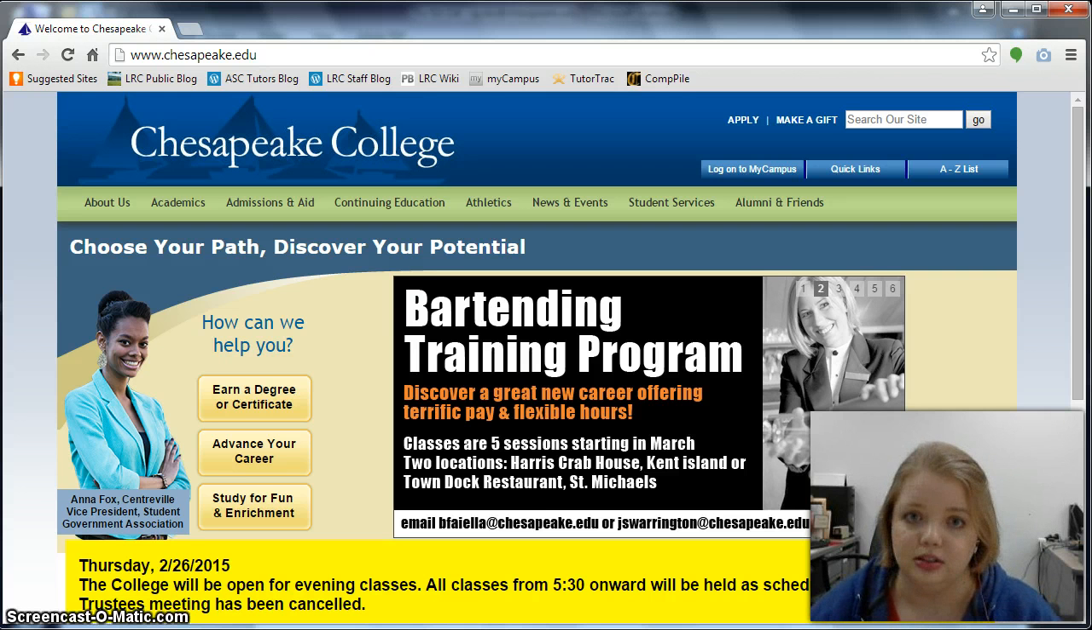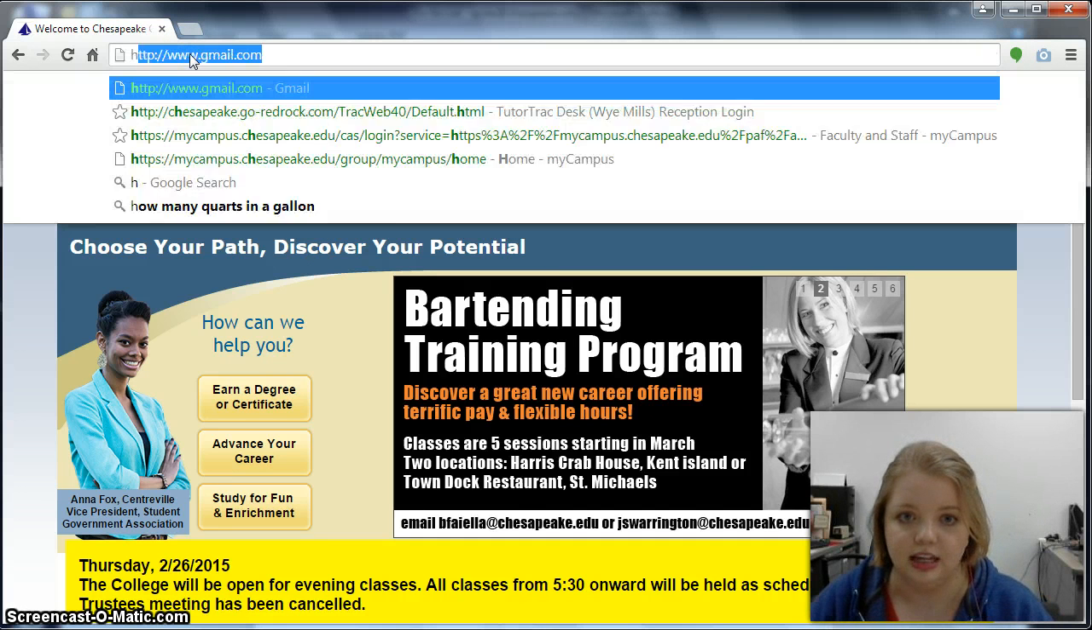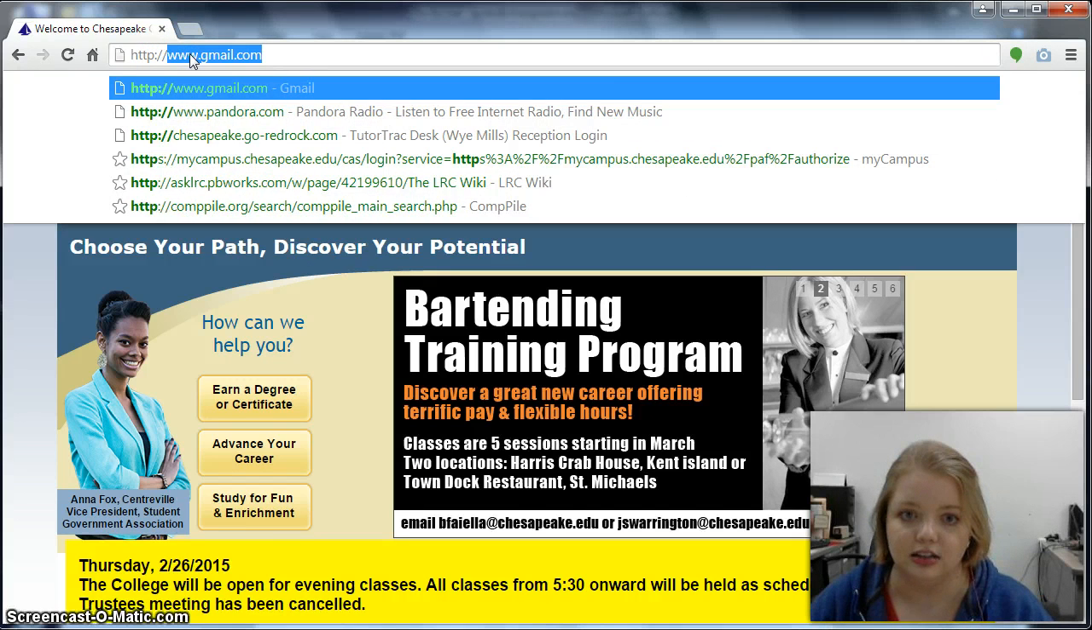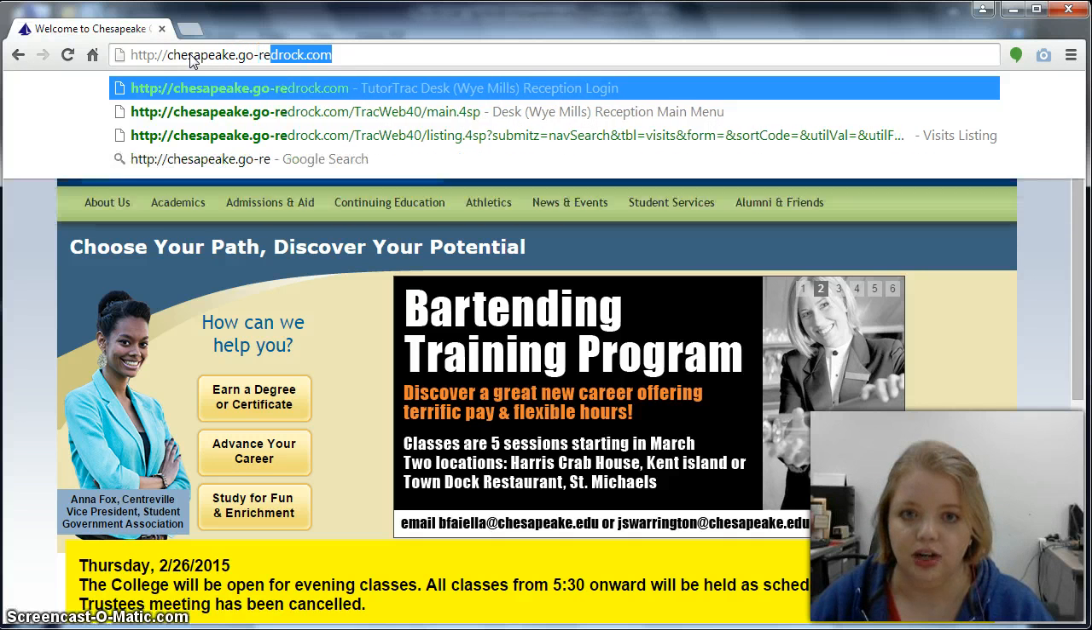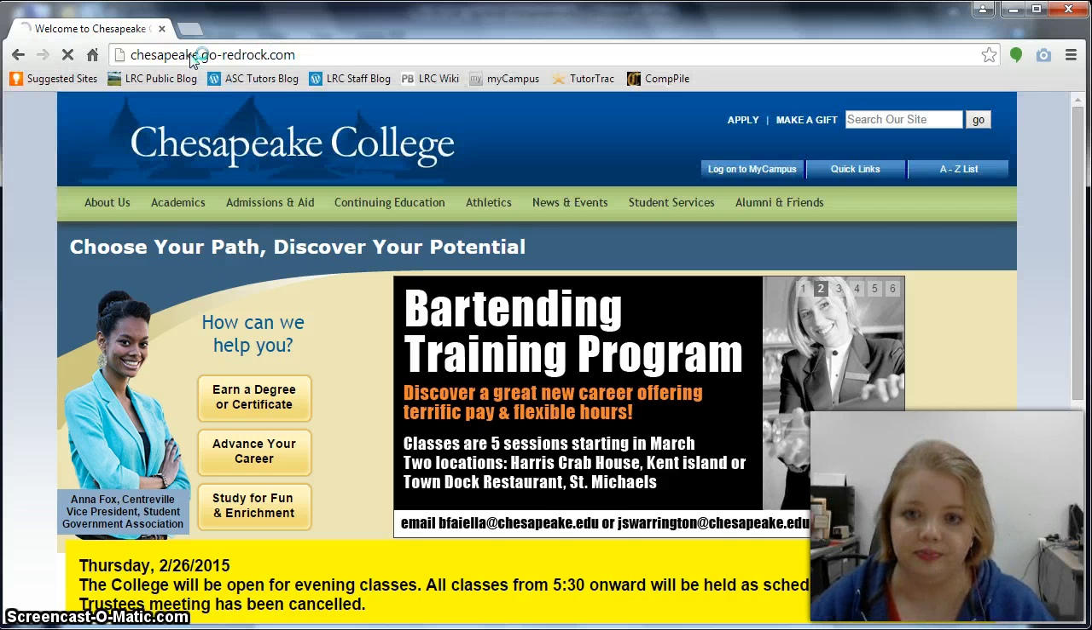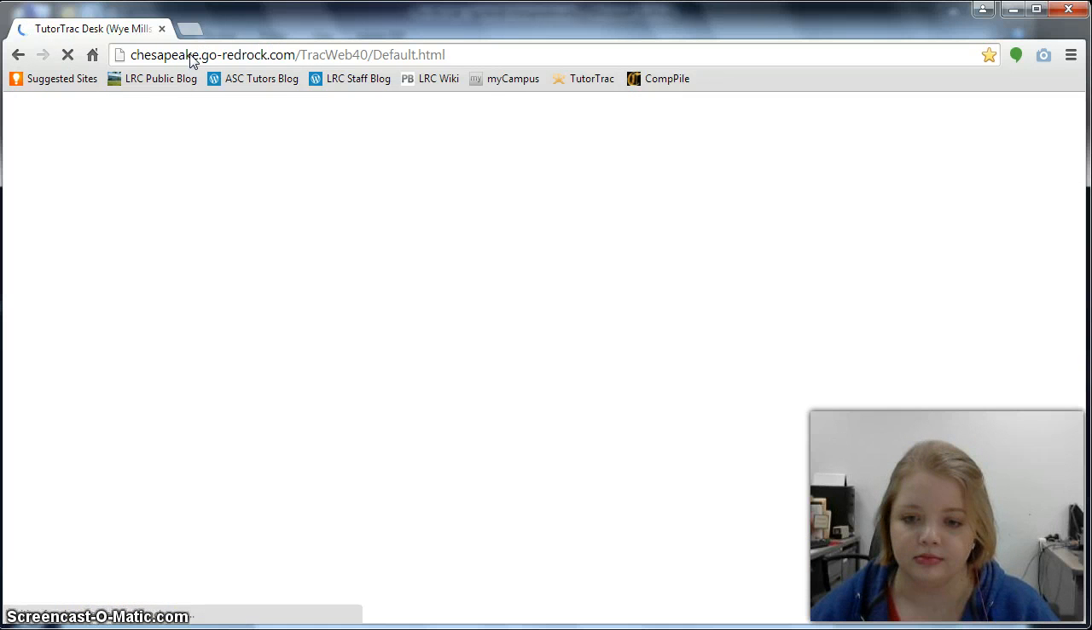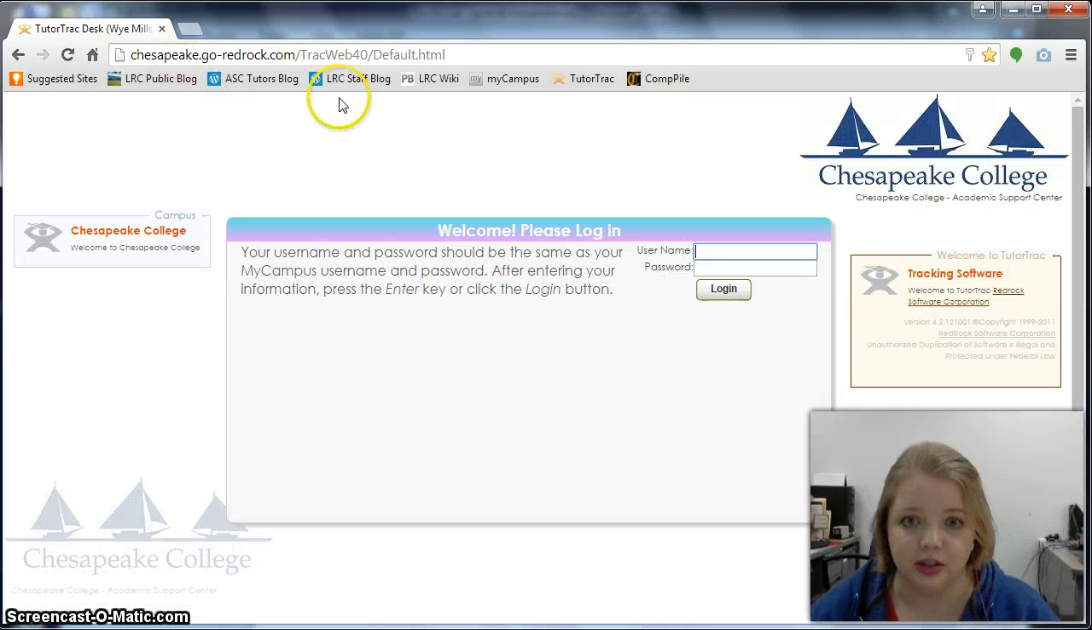So the first thing that we'll do is access TutorTrac, and it's a website for now, which you can bookmark on your computer, and the address is http://chesapeake.go-redrock.com. This will bring you to a login screen. Every tutor's username is distinct, and it will be your first name and your last name, all one word and all lowercase. So I'll log in as myself.